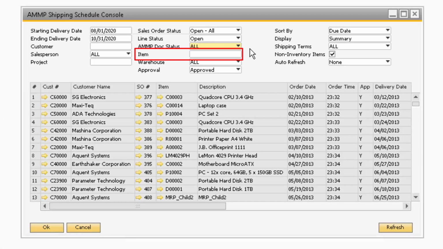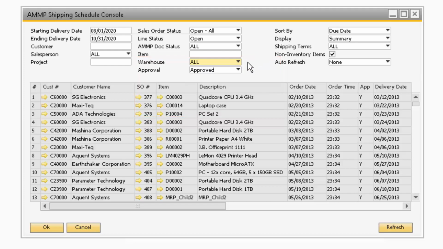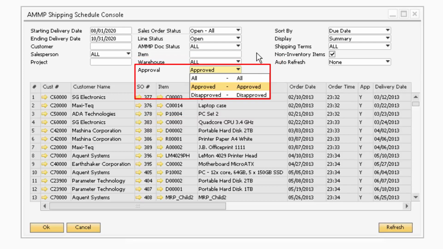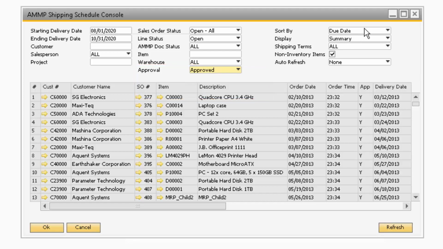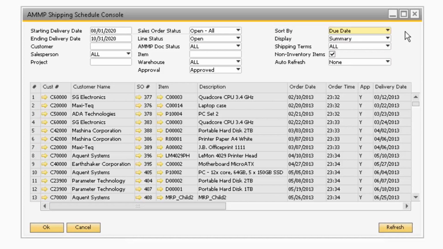Below that, in the item field, you can select a specific item to view the results by. If you want to view the results for a specific warehouse, you can do so by selecting a warehouse in the warehouse field. Next, in the approval field, you can select if you want to view approved, disapproved, or both types of documents. In the sort by field, you can choose to sort the data by either the due date, customer, order time, or shipping terms.